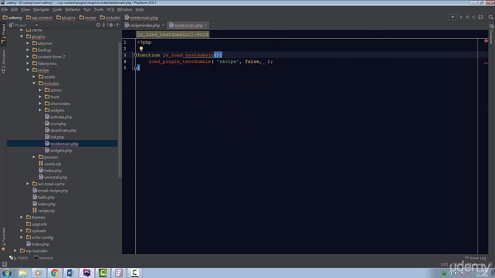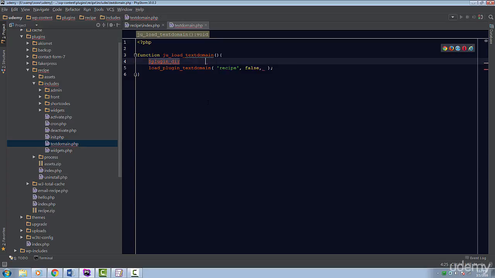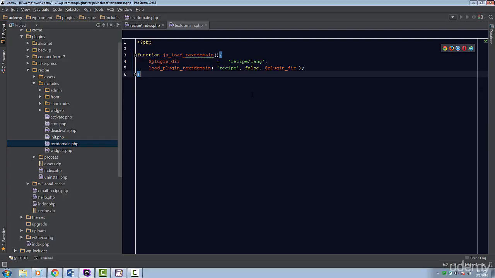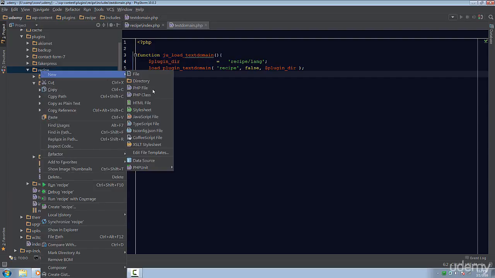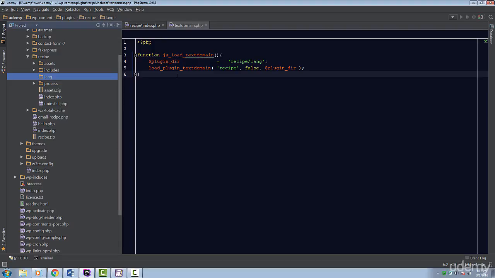The third parameter is the location of our translations. The path will be relative to the plugins folder. I'm going to create a variable named plugin_dir and set its value to recipe/lang. We're going to store all our translations in a folder called lang. It's important to note that you don't have to name your folder lang. It can be whatever name you want. However, a lot of plugins and themes use the name lang as a convention. Lastly, let's create the folder lang inside the recipe plugin. That's it. WordPress will now load translations from this folder.